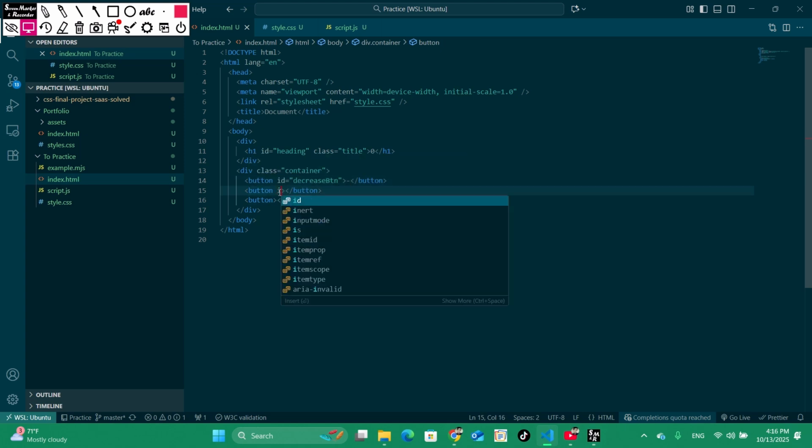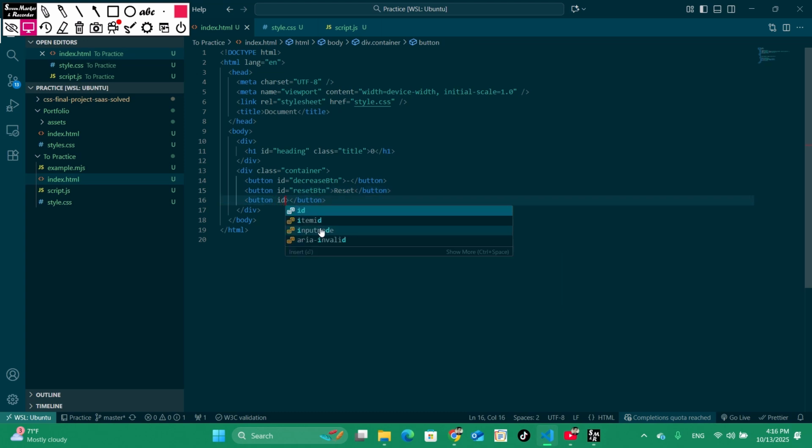And then the second one, I'm going to give it an ID of reset button, and then I'm going to give it a content of reset. And then the third one, I'm going to give it an ID of increase button. I'm going to give it a content of plus sign. Okay, I think everything looks good.